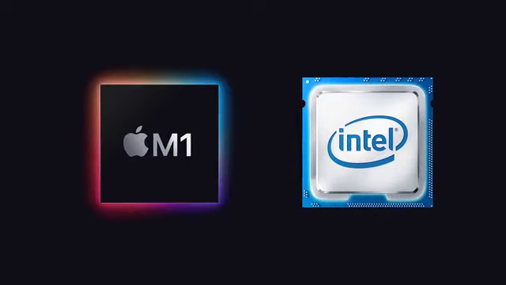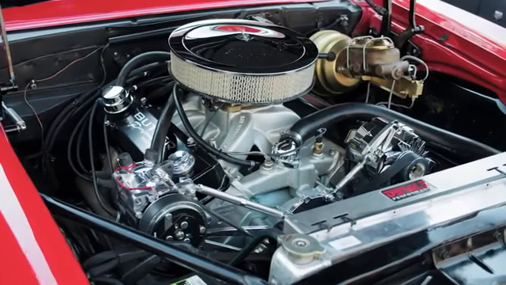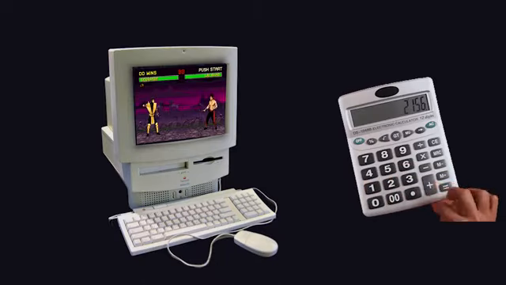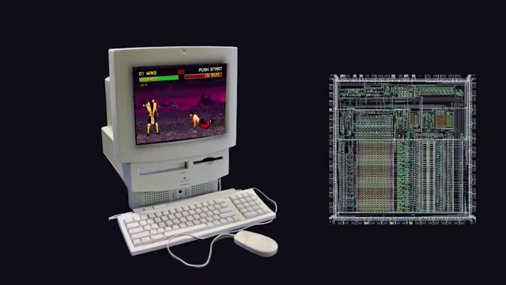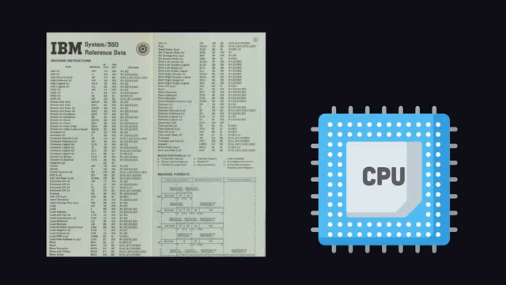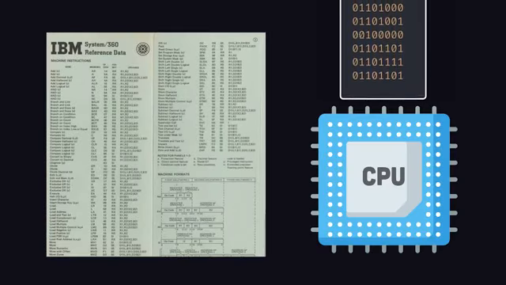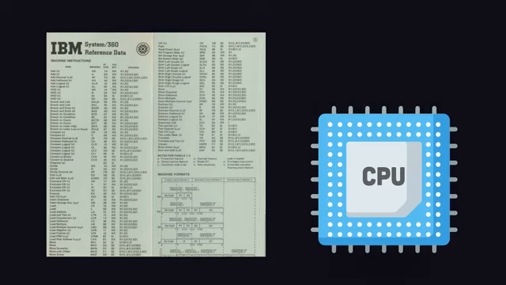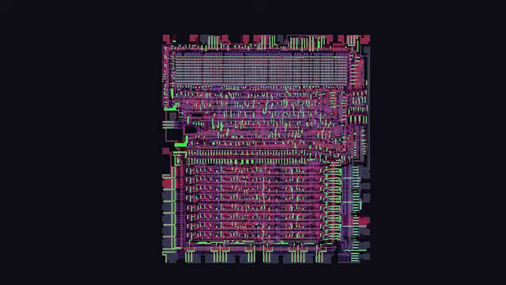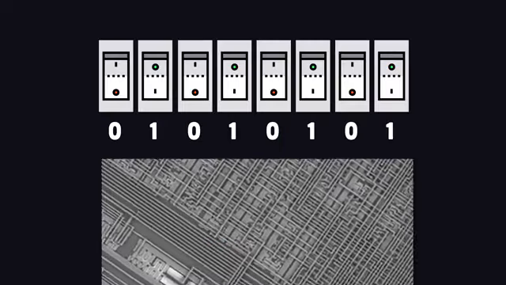The central processing unit, or CPU, is like the engine in your car or the brain in your skull, and is like a really fancy calculator used to run the applications on your computer. When you write software in a language like JavaScript or Python, you're actually writing a set of instructions that will be executed as machine code by a CPU, which itself is a carefully crafted piece of metal and silicon that contains billions of tiny transistors, or on-off switches that represent ones and zeros.